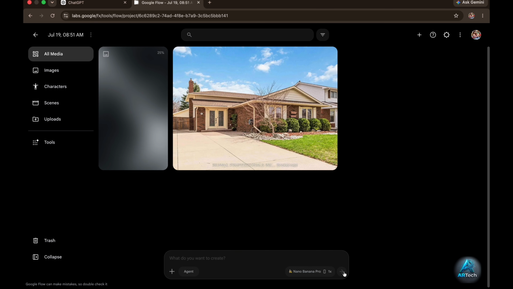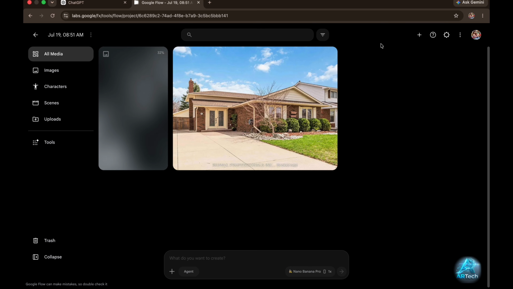Once you've finished setting everything up, take a moment to review your prompt and double check all the settings to make sure everything is correct. When you're satisfied, click the arrow button at the bottom of the screen to submit your prompt and generate your image.